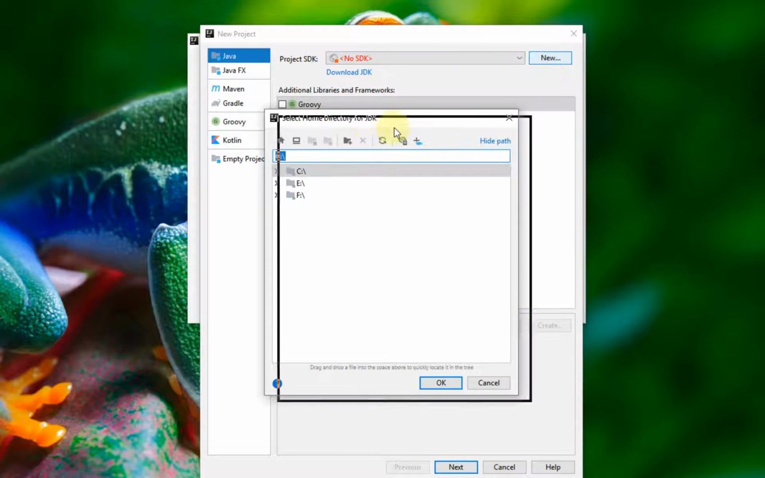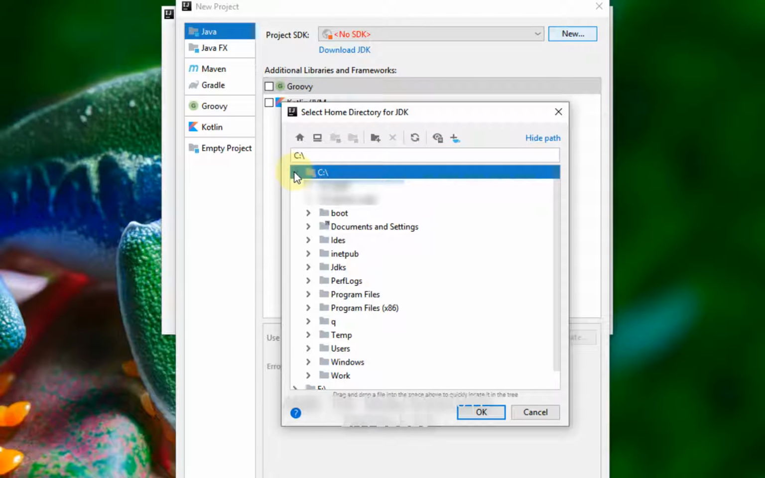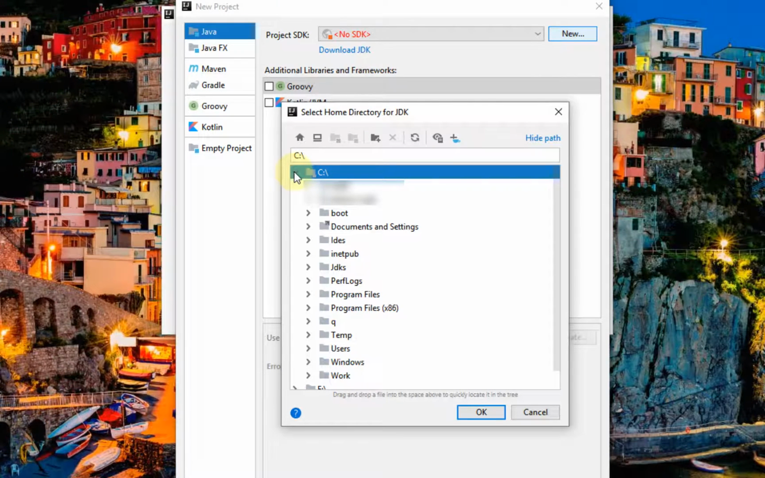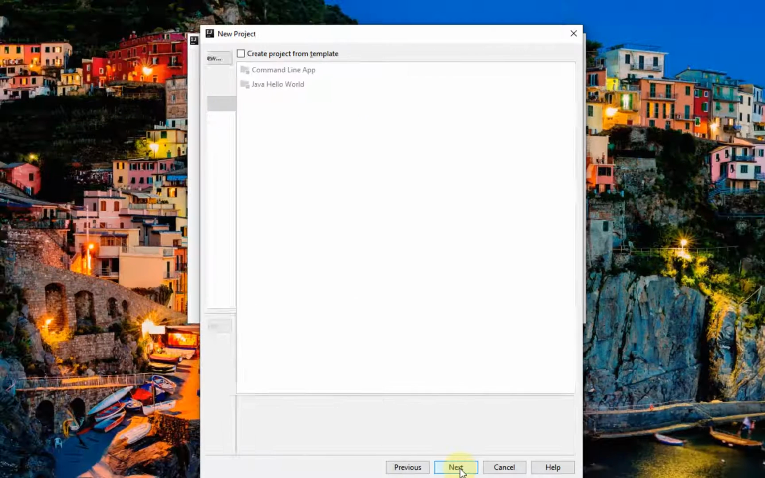So one thing I need to mention is that to install IntelliJ you don't need a Java runtime installed in your system. But obviously to build applications you'll definitely need Java. So I've got Java installed here, so for now let's just select the Java JDK 8. Let's go.